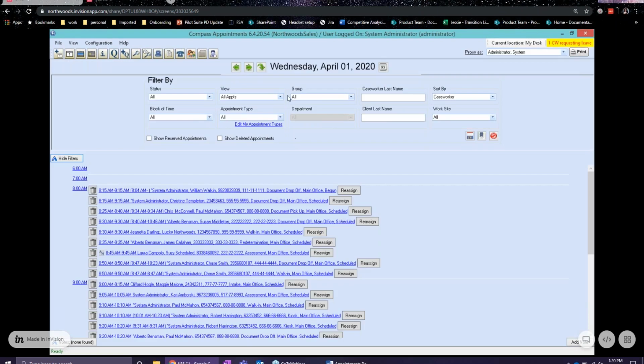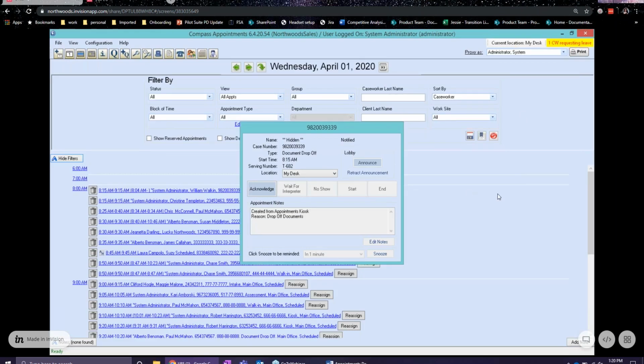So what that'll look like for the caseworker, so I'm now acting as a caseworker, I have appointments running, and I will receive this push notification that my client is here to see me. The only thing I can do at this point in time is acknowledge that, yes, I am aware that this person is now here and ready to see me. And then I have some options here. I can indicate that I need to wait for an interpreter. I can go ahead and start the appointment.